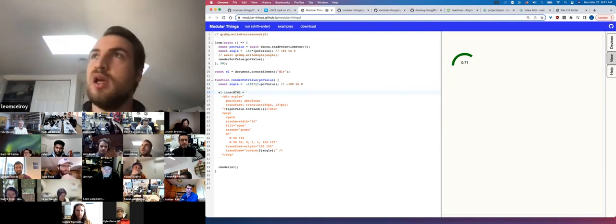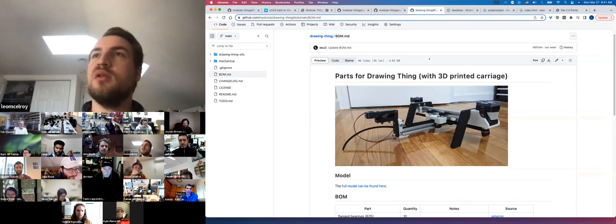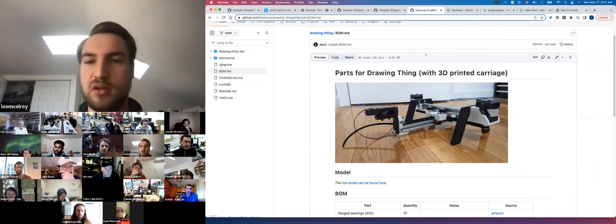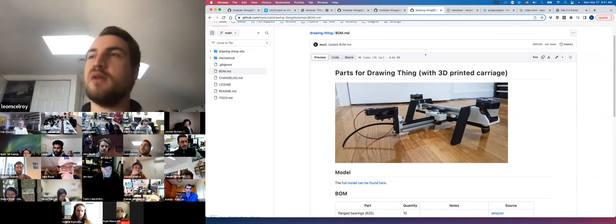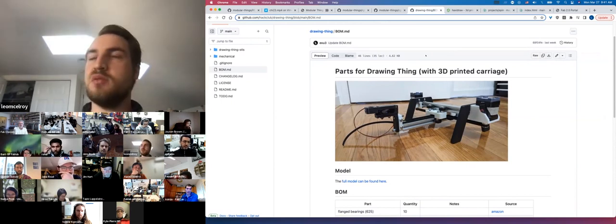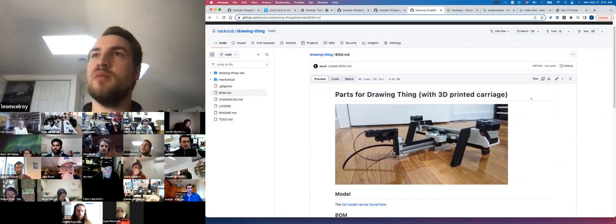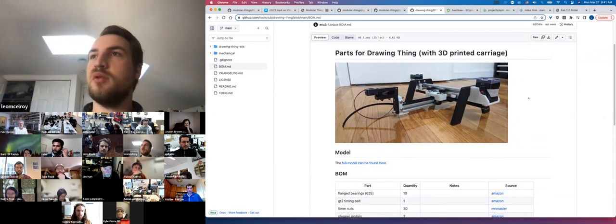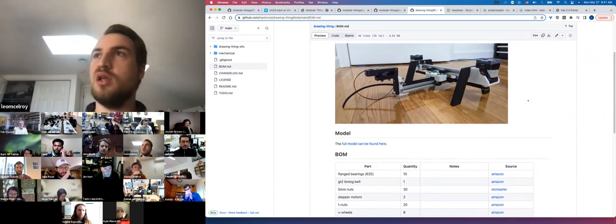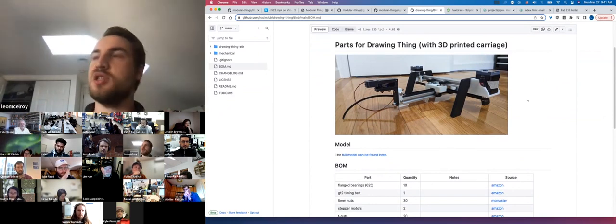I work at an edtech nonprofit called Hack Club, and we're using modular things as the underlying platform for building a gateway digital fabrication machine, which is this small drawing machine that we'll distribute in the fall. All of this is open source too and available. So if you're interested in a basic machine design that's cheap, you can check this out.